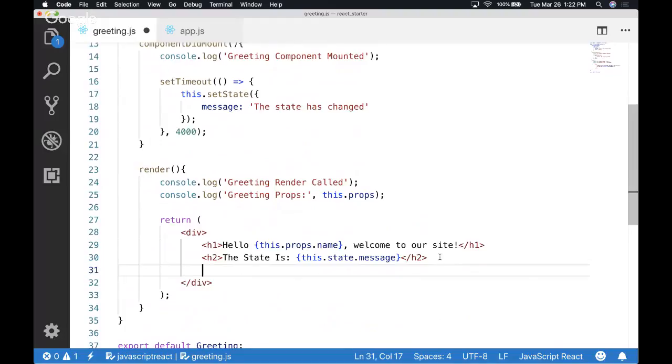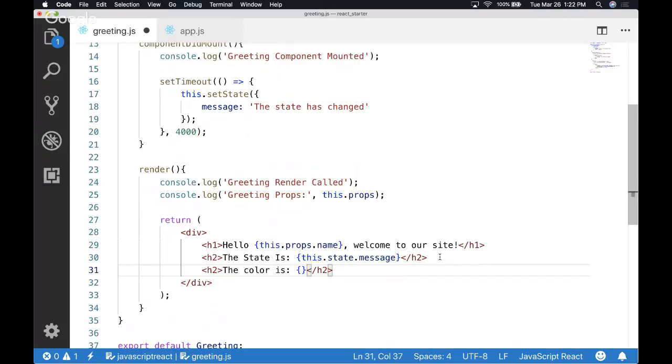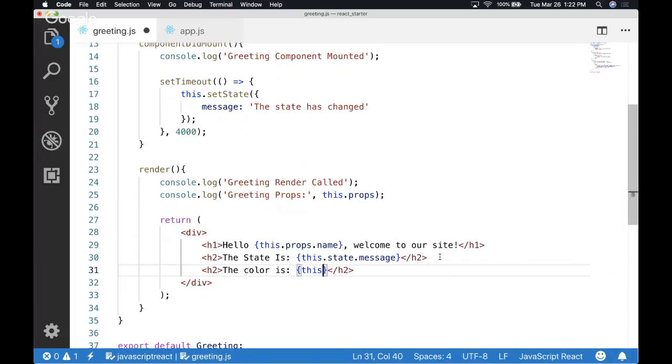So I'll throw down another H2 down here, and I'll say the color is this.state.color. And then I want you to watch what happens to color when the state updates. So load your app, wait your 2 to 4 seconds, whatever you set your time to, and watch the color property. What happens to it?